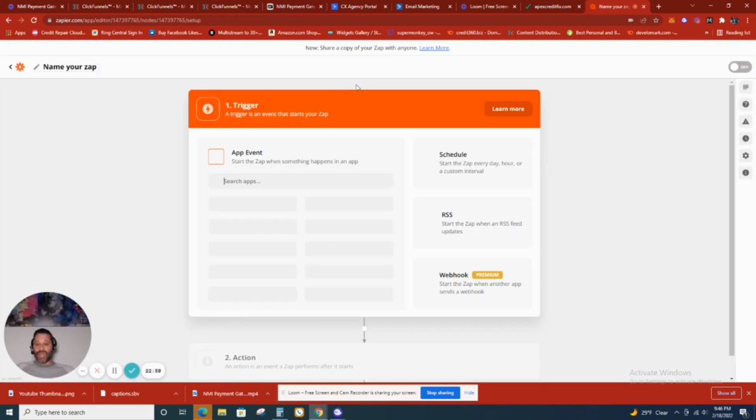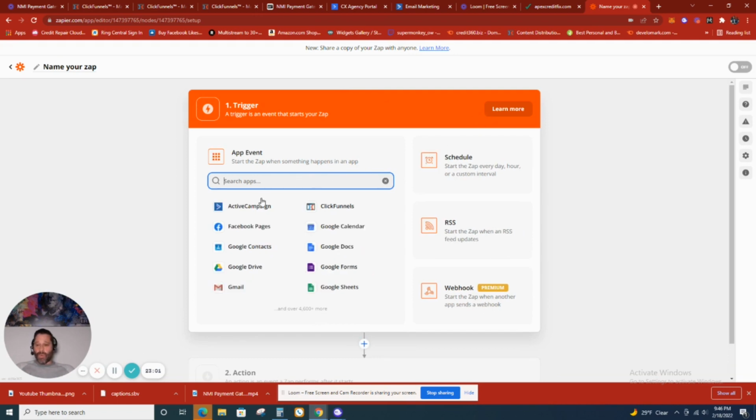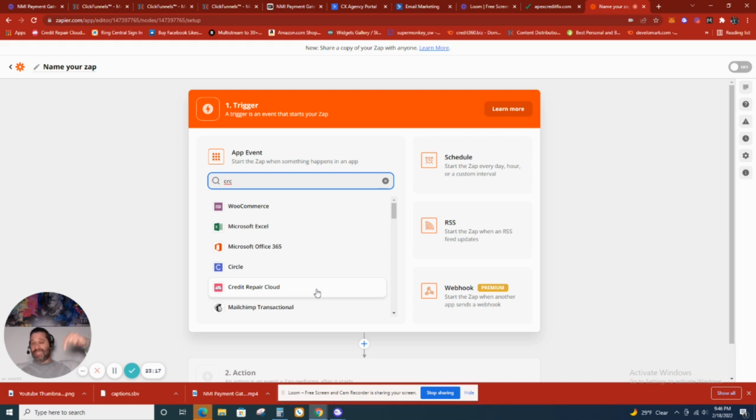So let's just go into creating a new zap. Like this is the first zap that I'm going to create. So in this case, I want to connect, let's say, ClickFunnels to ActiveCampaign. But in here, because I'm catering more towards the credit repair space, I'm actually going to go to Credit Repair Cloud, which there will be a link to that as well.